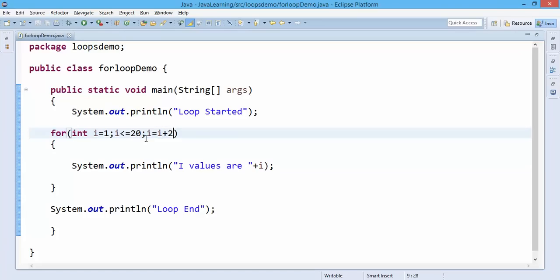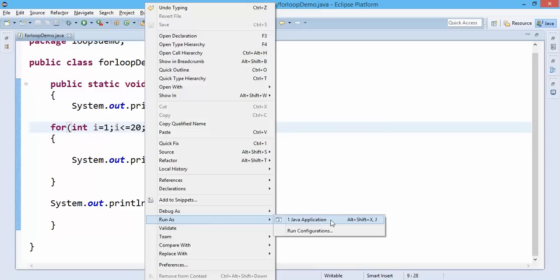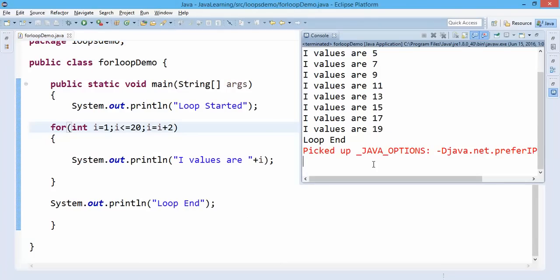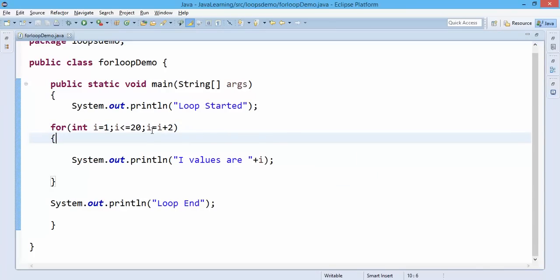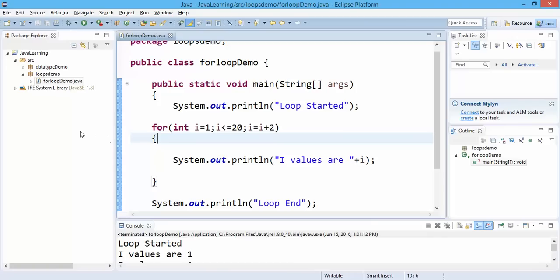Let's say you want to increment by 2, not by 1. So you can use i equal to i plus 2. So it will start with 1, then it will increment by 2, and so on. So you can use this multiple times effectively based on your requirement.